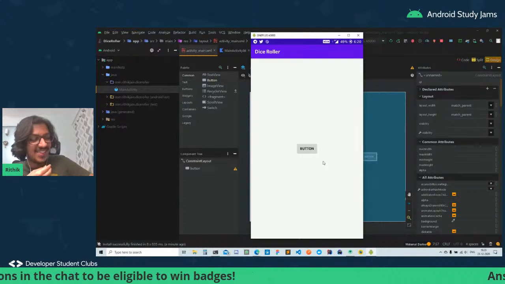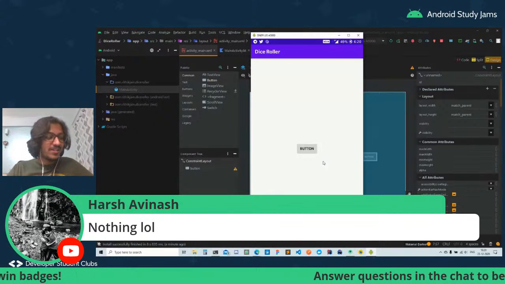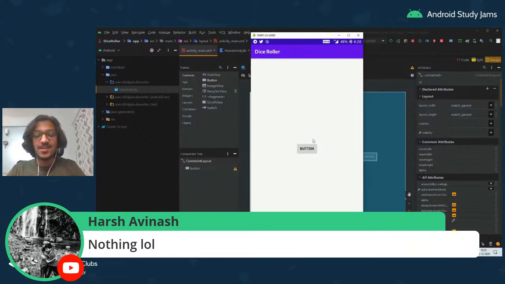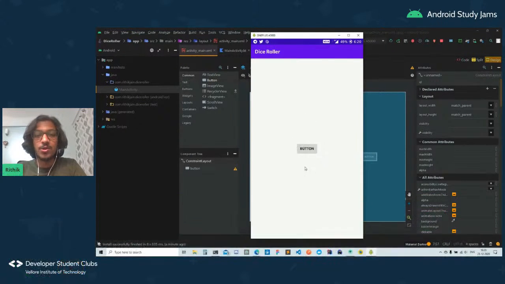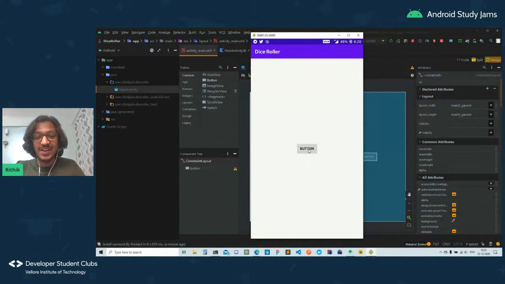Yeah, nothing. Exactly. Nothing is going to happen because we haven't told the button what to do, and we haven't written any logic for it. So basically, nothing is going to happen. Let's just verify it. Let's click on it, and yeah, nothing happens. It gives us the default animation of Android for the button click, but nothing happens.